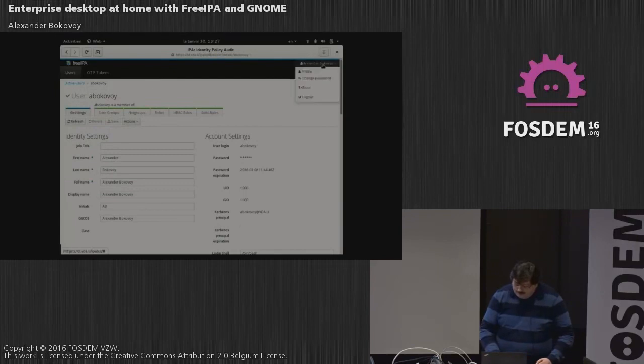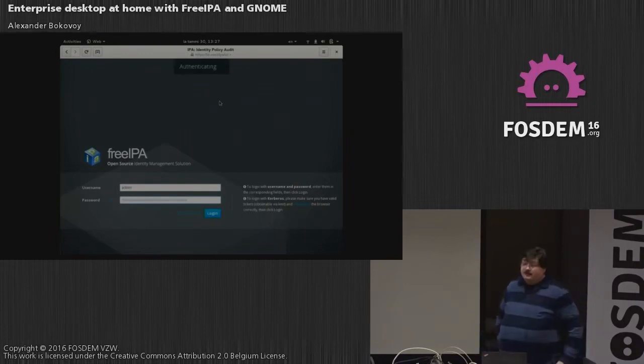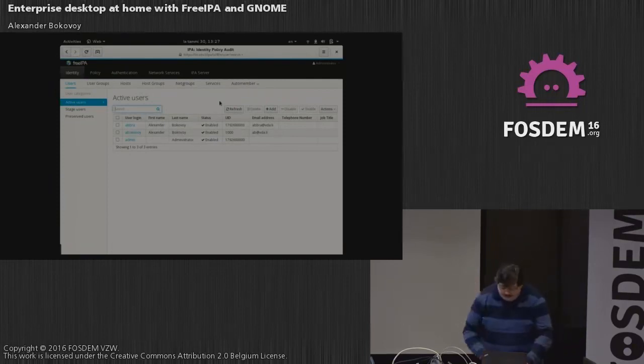And if I log out of here and log in as admin, this will be just a normal login without any problems. And I will see the cool IPA stuff. You actually can play with this if you go to demo.freeipa.org. You will get a sandbox environment that resets itself every 24 hours. And you can join your own system to that environment. And you can play and create some stuff there.